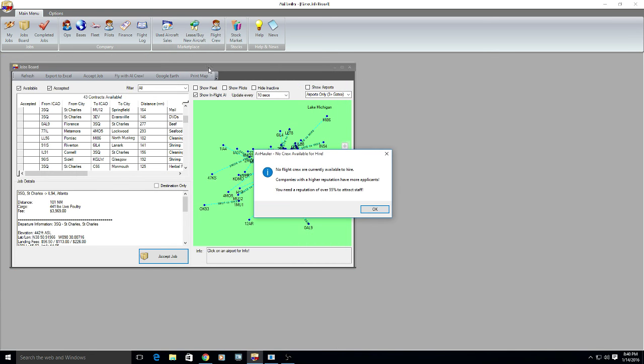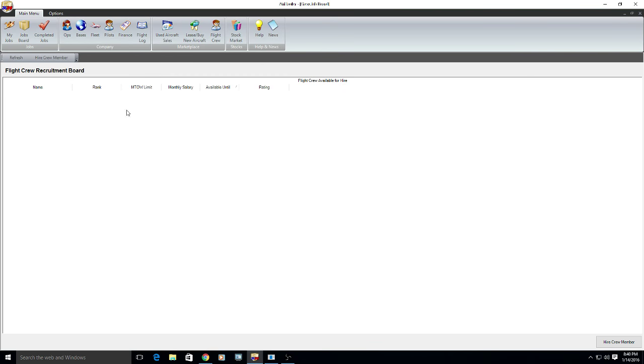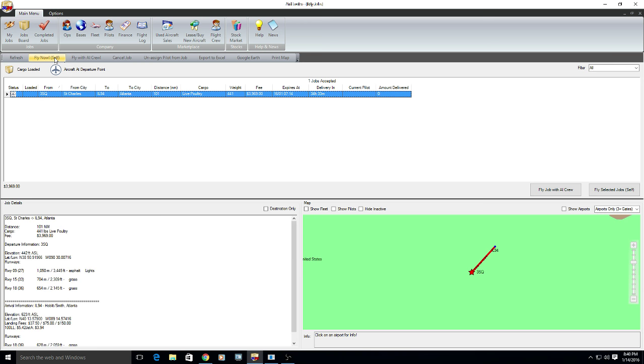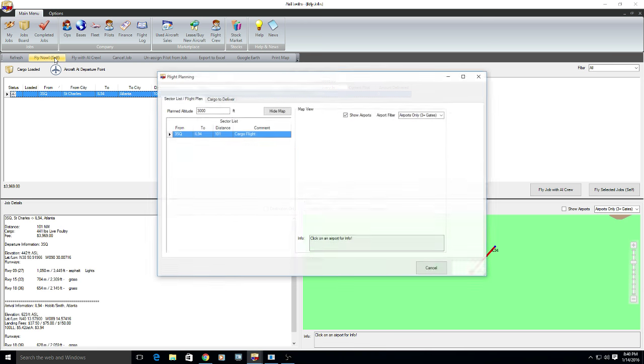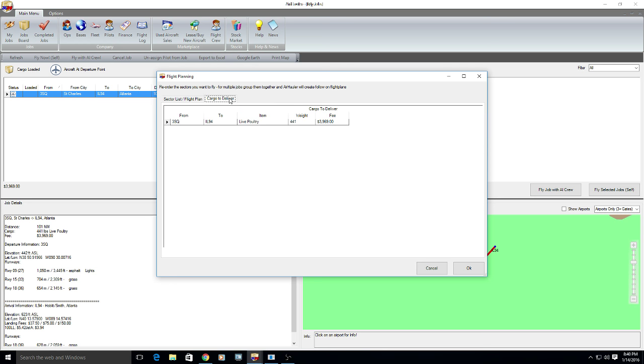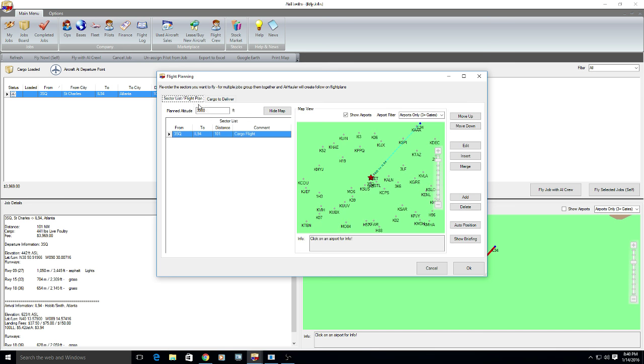Now, can we hire any AI? No flight, we have to be at 55%. So we're going to have to fly a couple of these missions. So fly now, self. It is a cargo flight. Planned altitude 3,000 feet, that's acceptable. Cargo to deliver: live poultry. This ought to be entertaining.